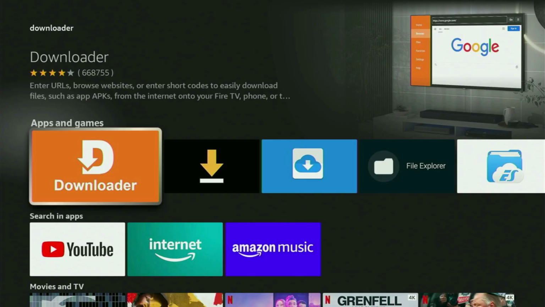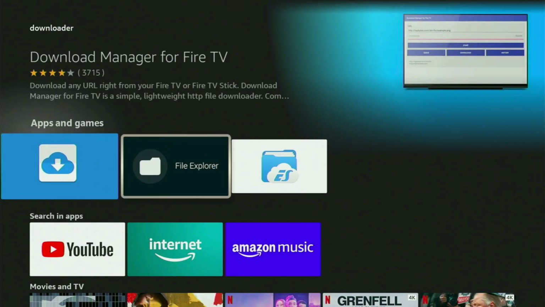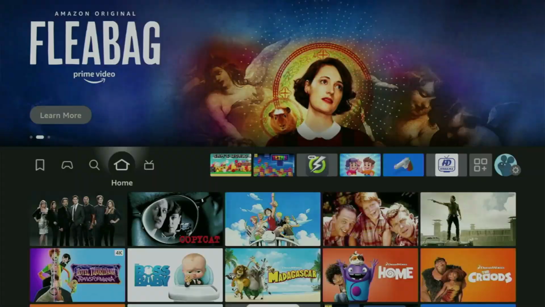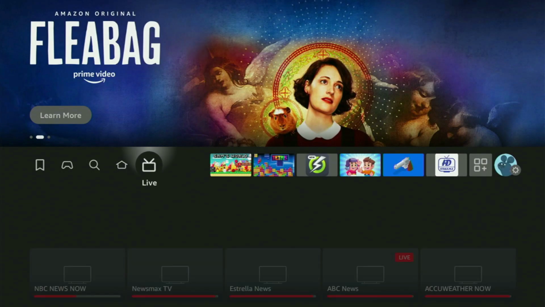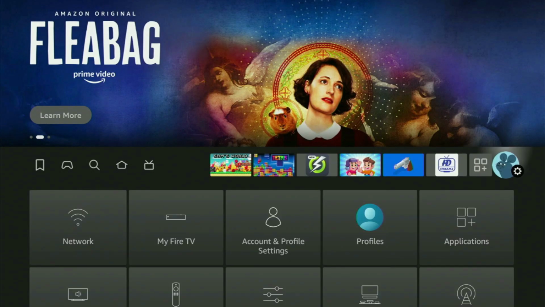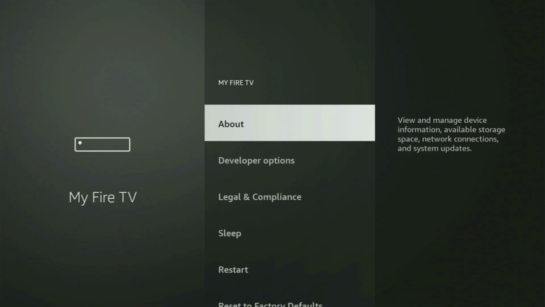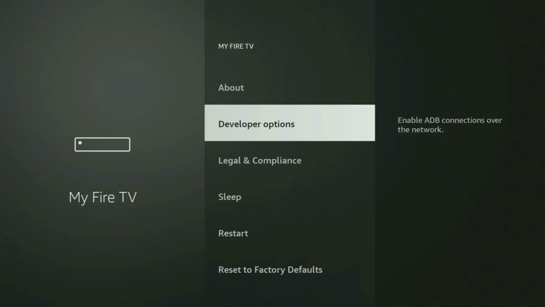But after you get Downloader, it is not over yet, because you still have to set it up. So now in order to actually set up Downloader, we gotta go to settings, so we click on that button with a gear icon, then scroll down and go to My Fire TV. Open it, and now here what we have to do is turning on the developer options on your device.